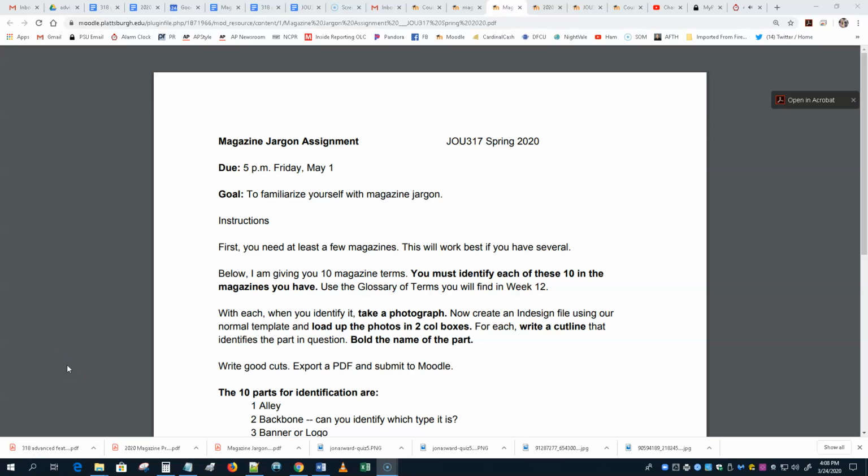And now a brief run through of this magazine jargon assignment. This is going to use InDesign, but in a pretty small scale way. The key thing is, what I want you to do is take these magazine terms I'm giving you, 10 terms, and go in magazines that you have around you, find some magazines, use the magazines. I want you to photograph the things that these terms relate to or apply to. In other words, show them to me.